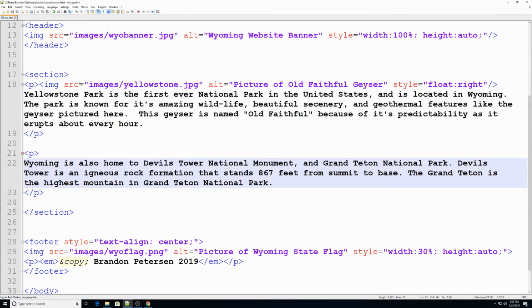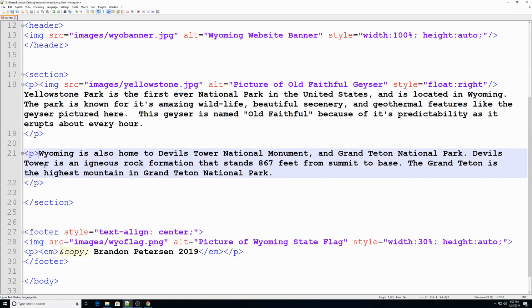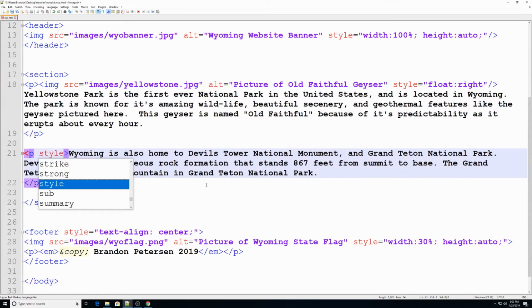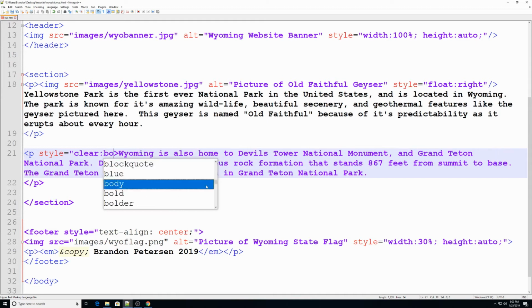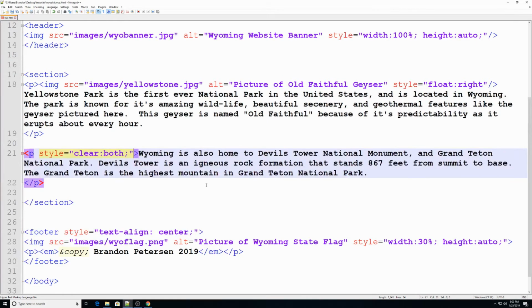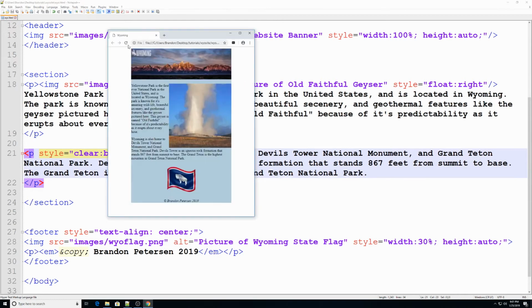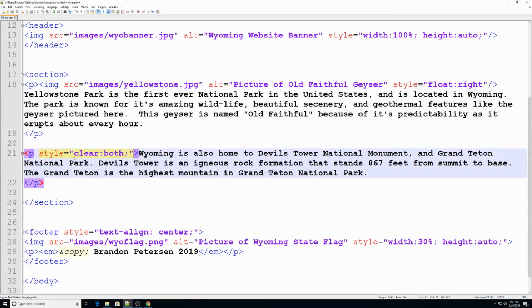So the way we can fix that is by going up here to this paragraph. I can put in a style here. So p style equals quotation marks clear colon both semicolon. Alright, and now watch the difference. Okay, so now it moves it down to the next line. Sometimes that can be useful where you have to clear both with the next style.